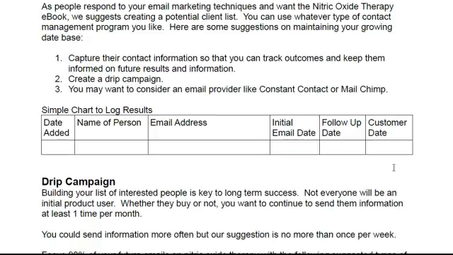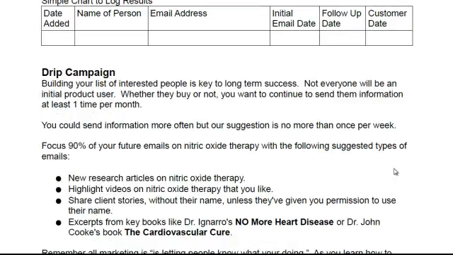So build your list of interested people, or keep it all the people that you send this to, because you're looking for long-term success. This is about building, in the eyes of the people that know you, a consistency to what you're doing. Again, not everyone will be an initial product user, and whether they buy or not, you want to continue to send them information at least one time per month. You could send them information more often, but our suggestion is no more than once per week.